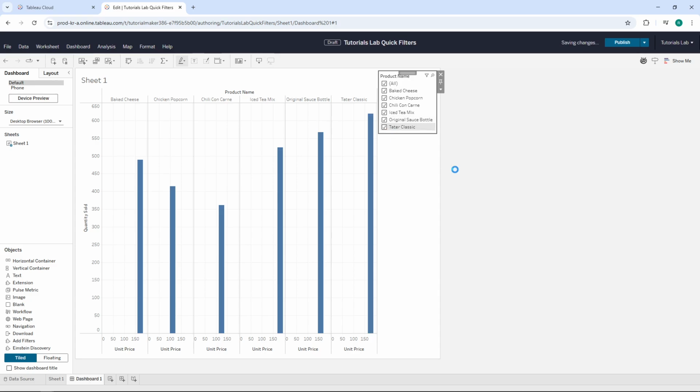And that's it. You've successfully added quick filters to your Tableau dashboard, giving yourself and your viewers the ability to interact with data dynamically and gain insights much more efficiently.